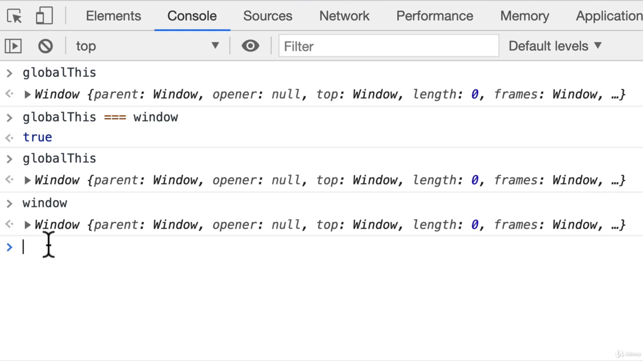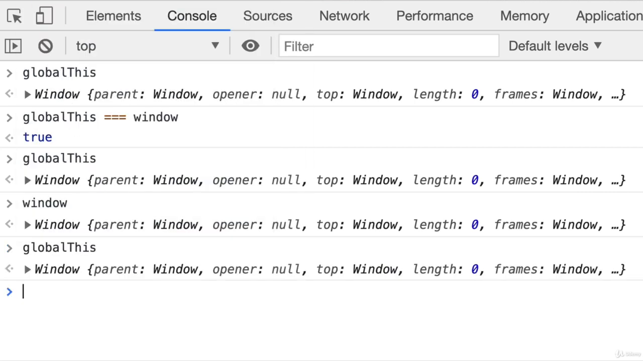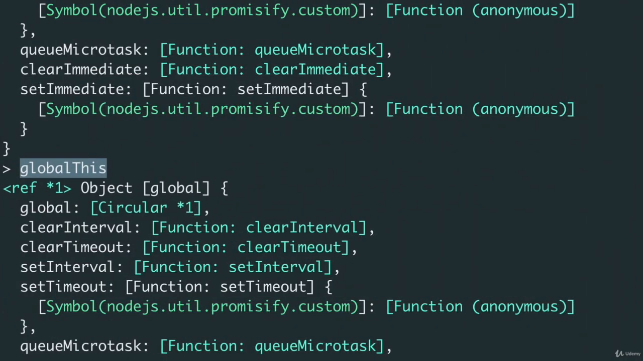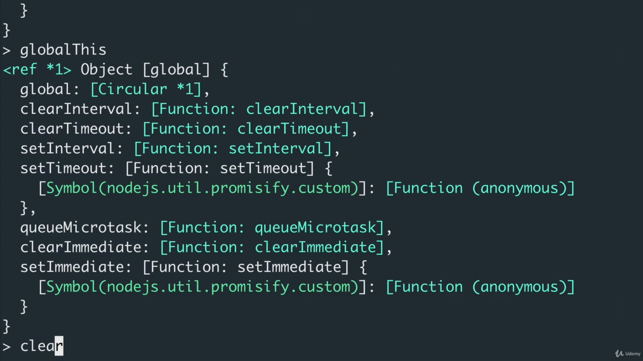So although globalThis has different properties inside of a browser than it does inside of Node, we're able to have a unified code base if, let's say, we want to run our app both in Node as well as on the browser.